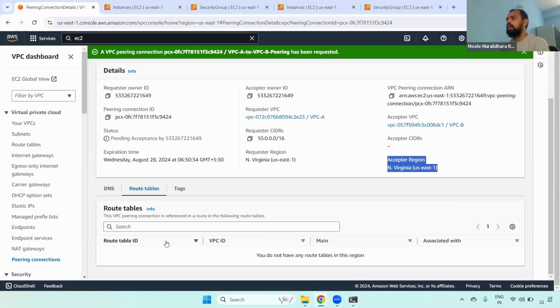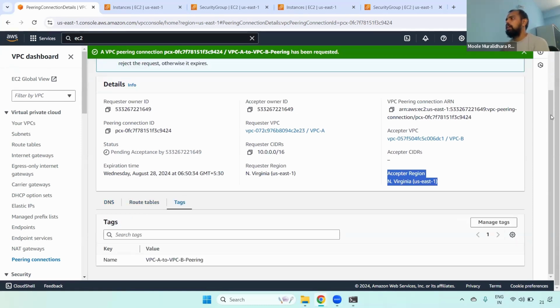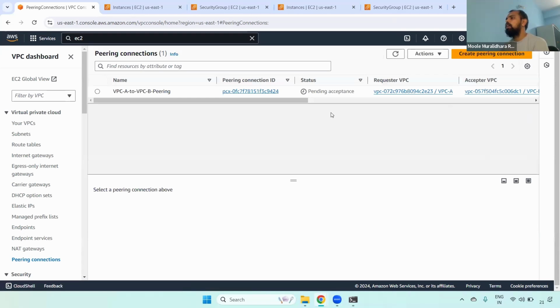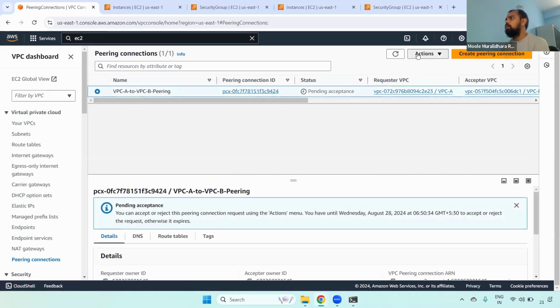Now you can check everything here. Route tables, you can see it. Currently, we don't have anything. Tags. Now, what you have to do, since it is the same region, is select this particular one that we have created, and go to Actions. Here we have the option whether you want to accept the request or reject the request. Whatever peering is set up, you have to review it. Then if you want to accept the request, you can do that, and if you want to reject, you can do that too. Currently, I'm doing the accept request.